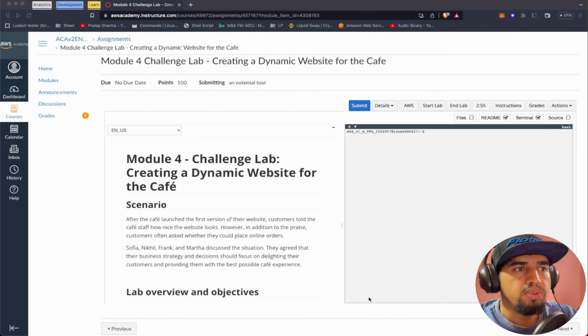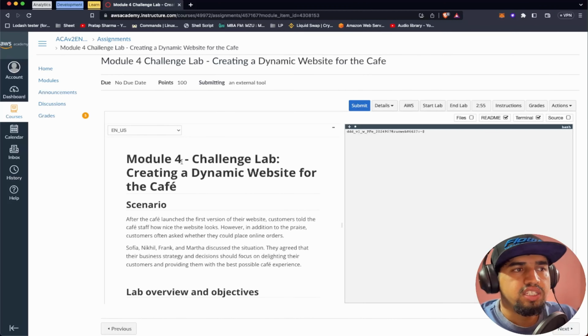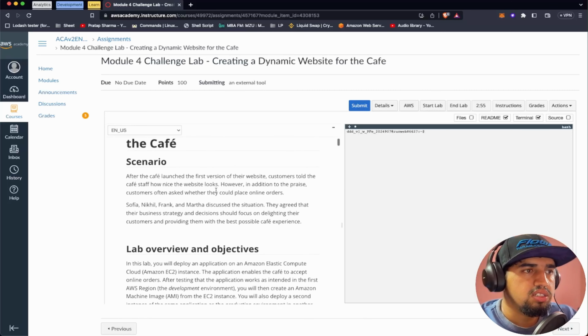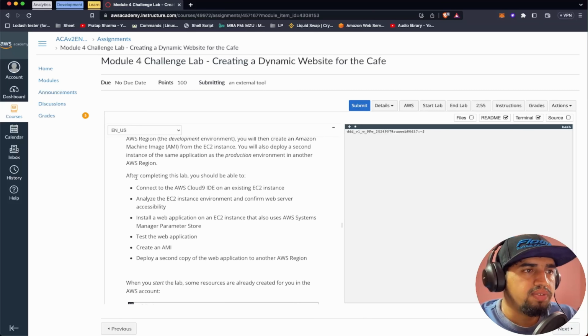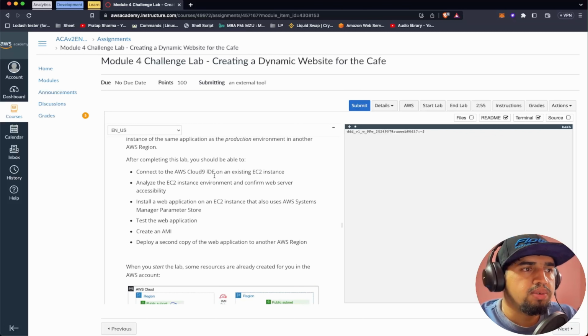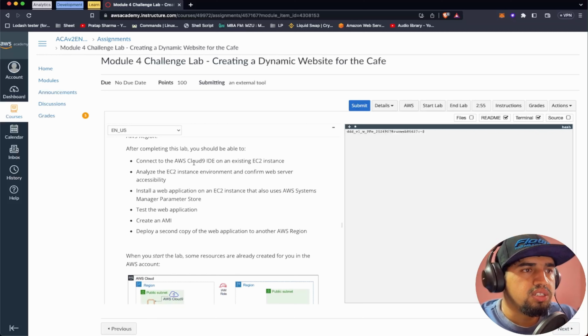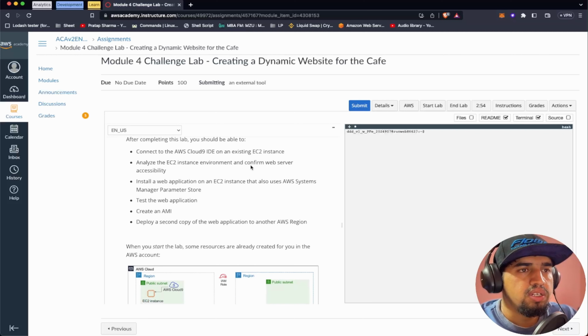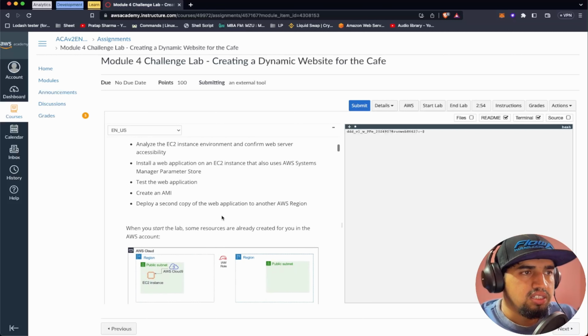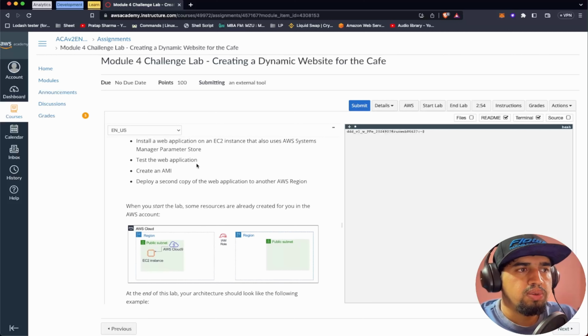So today we will be solving Module 4 Challenge Lab, which is creating a dynamic website for the Café. You can just ignore the scenarios. After completing this lab, we should be able to connect to the AWS Cloud9 IDE on an existing EC2 instance, analyze the EC2 instance environment and confirm web server accessibility, install a web application on an EC2 instance, also use AWS Systems Manager Parameter Store, test the web application, create an AMI, and deploy a second copy of the web application to another AWS region.